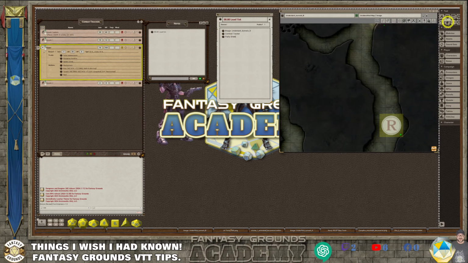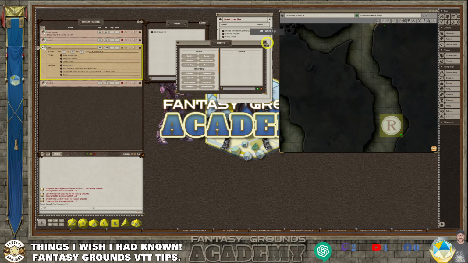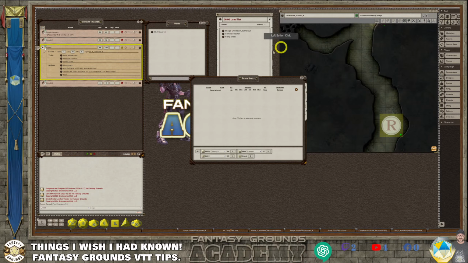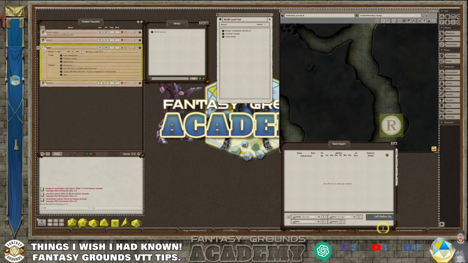So this is the party sheet. I've moved that before, or this is the effects. Let me load up the party sheet. So here's the party sheet. I want that to appear down here when I need it.